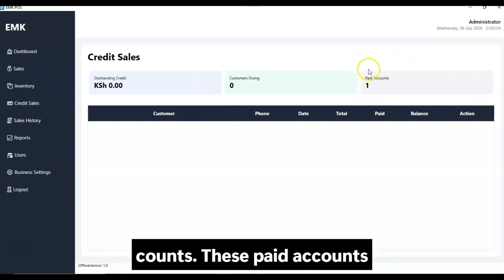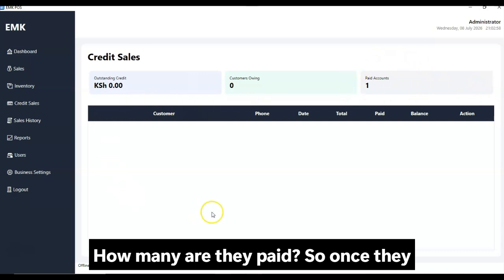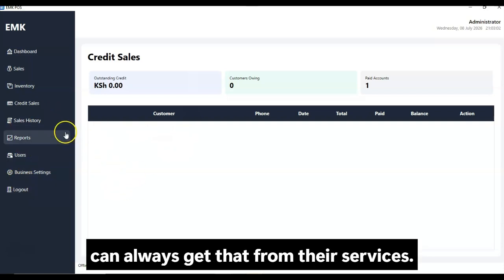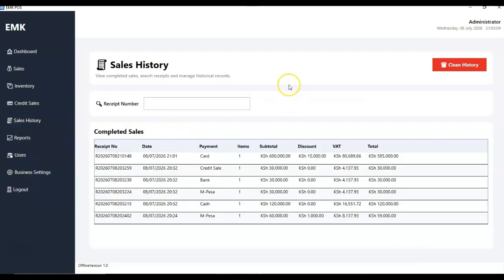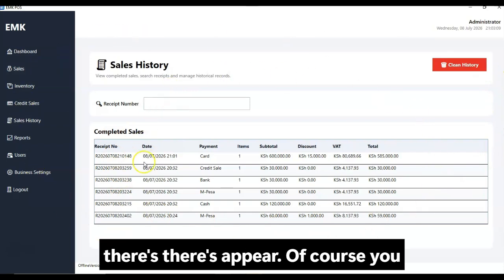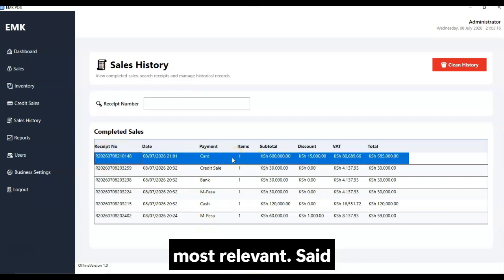These paid accounts show the customers who took on credit, and how many have they paid. So once they pay, they appear on this page. You can always get them from the sales history. This is the sales history, where sales appear. Of course, you can ignore all the others. This is the most recent sale that I've made.